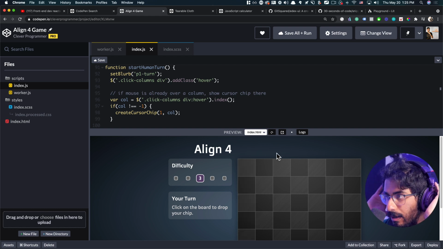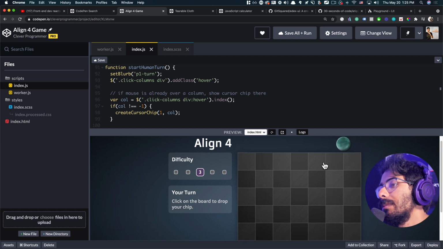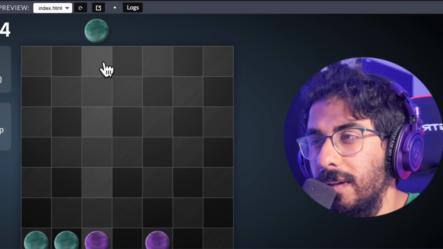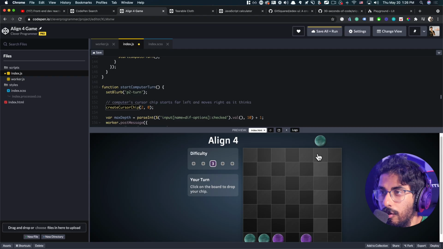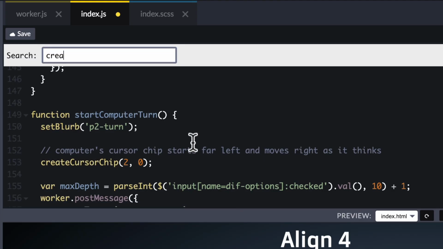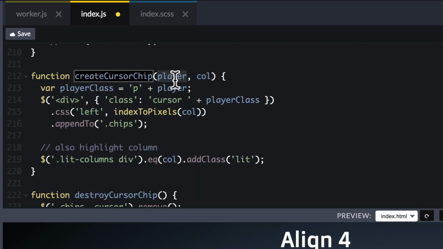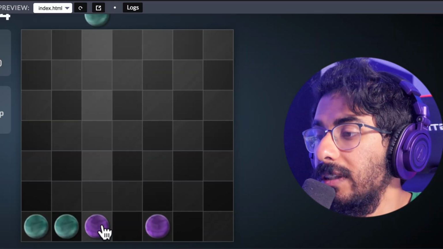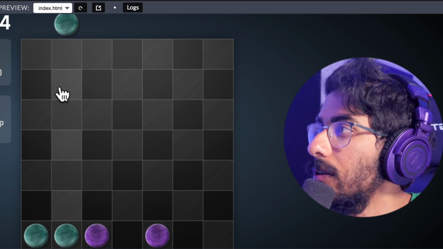Okay, so I'm curious. Let's see how the column is being highlighted. So we have this function called create cursor chip. Wherever we pass it the index, that's where the cursor gets created. So for example, if I hover over here, that chip gets created right on top of this, also right on top of this column. That's this function create cursor chip. So let's find that. Create cursor chip takes in which player. So if it's player 2, it's going to be purple. If it's player 1, it's going to be that turquoise color or green color.